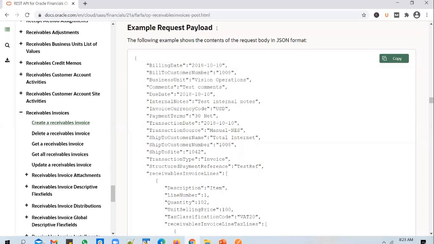Just give me a minute. I'm trying to get the payload for a create receivables invoice.